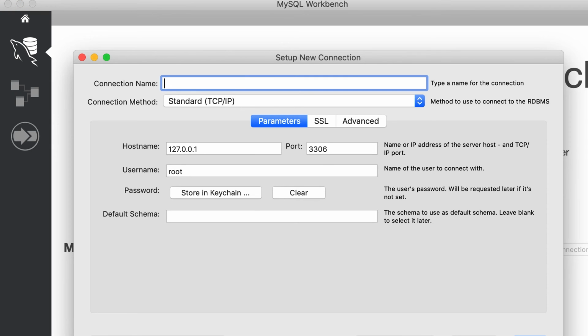On this page, give this connection a name. Let's say local instance. Now the connection method that we're going to use is TCP/IP, which is set by default. The host name is 127.0.0.1, which is the address of the local machine. And the port is 3306. This is the default port for MySQL Server. That is the username of the admin.